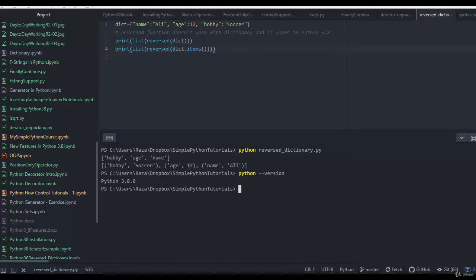Okay, I hope that you liked this video. Especially you came to know about a new bonus tip about installing libraries and packages in Jupyter Notebook, and you also learned about the reverse dictionary function within Python 3.8.